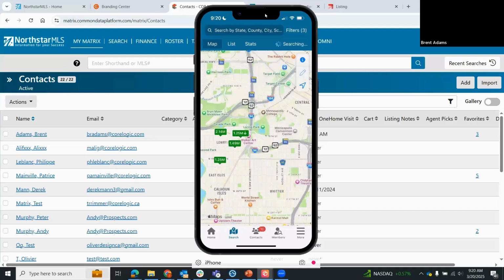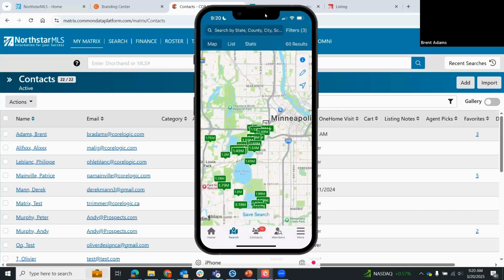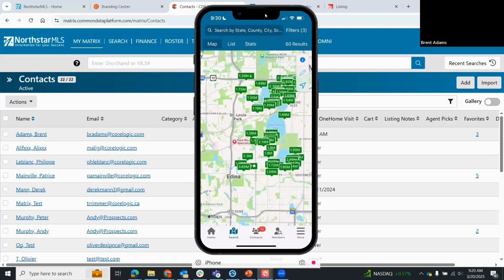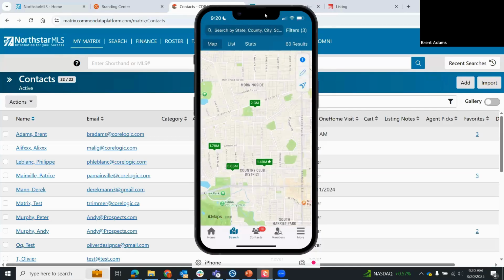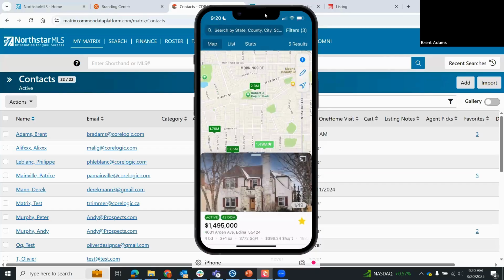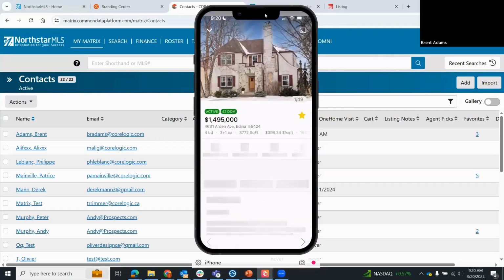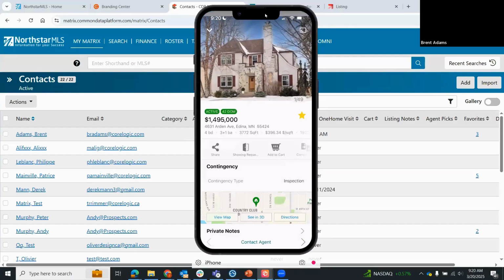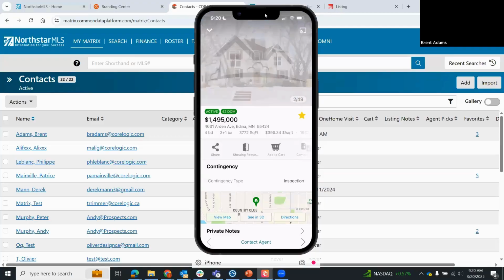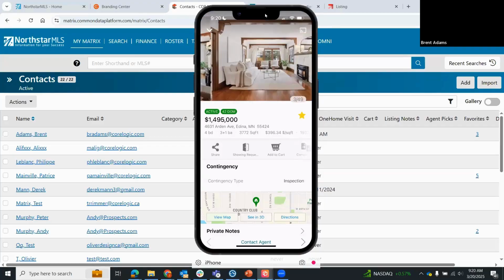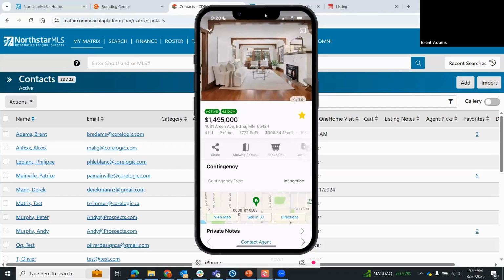Now, additionally, you'll see that I've favorited some properties too. Let's see if I can find that one. It did have a star on it down here in Edina. And I'll go ahead and give a click on that and we'll start running through some properties. So as I give a tap on that one, let's bring that all the way up to the top and show you that you can scroll through all the photos for these properties if you want to. Very easy to just swipe through them. And these are the same photos that have been uploaded into Matrix by the listing agent for this property.